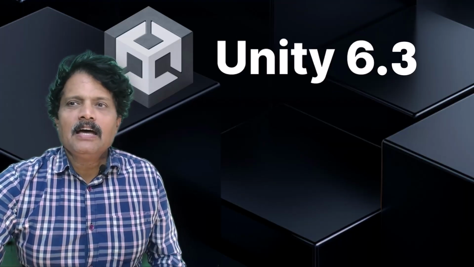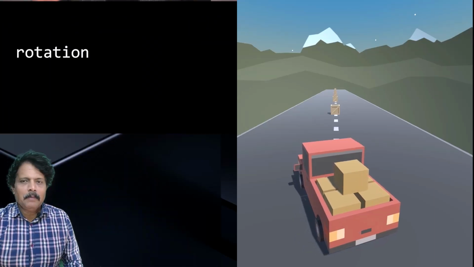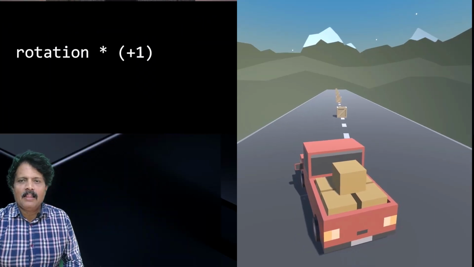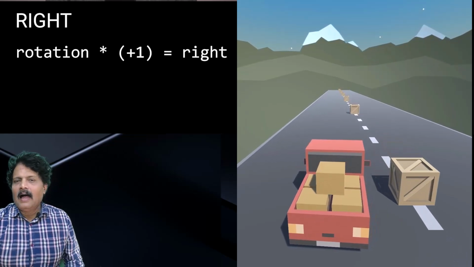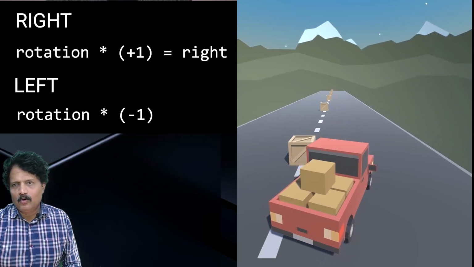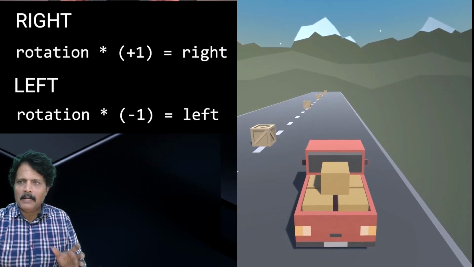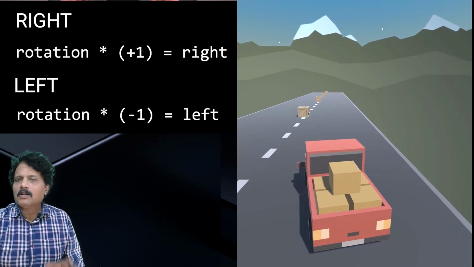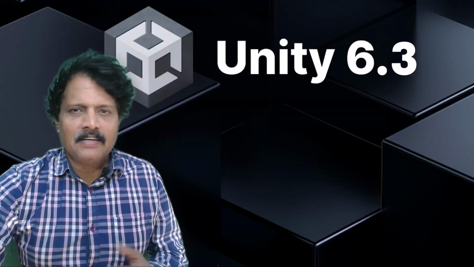You can basically use the same type of system to rotate the vehicle. You multiply the rotation by a positive value if they press the right arrow, turning the vehicle to the right, and multiply by a negative value if they press the left arrow, turning the vehicle to the left. Just some simple multiplications and you have got full control of this vehicle. So to make this all happen, let's dive into Unity.